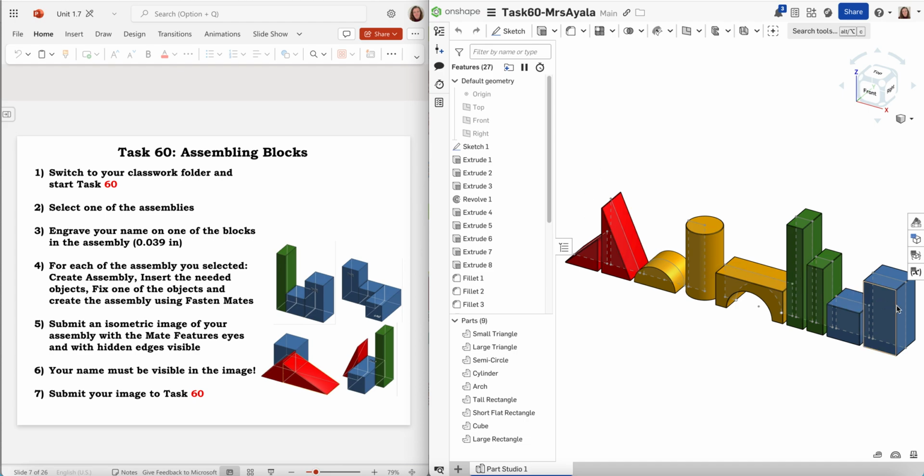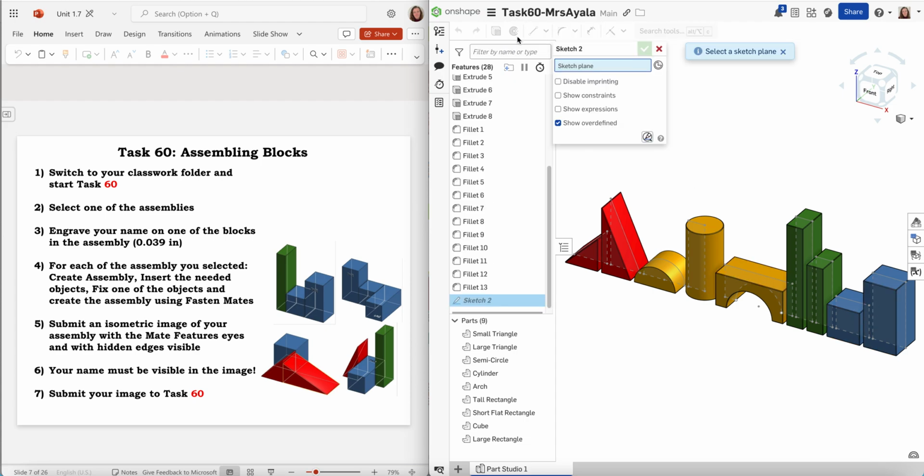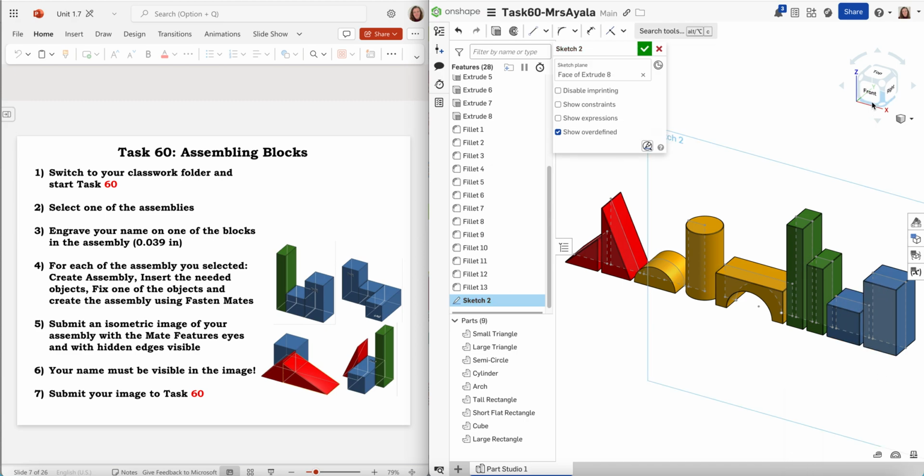So we are starting with these parts in our part studio. We are going to first put our name on one of the blocks. I think I'm going to use the rectangular prism block here, so that it'll be easy to find my name when I am making my assembly.